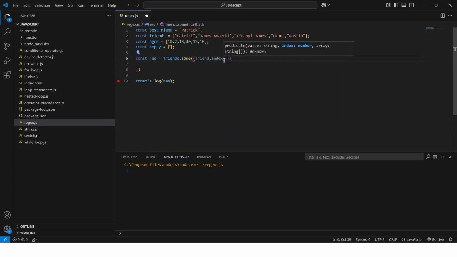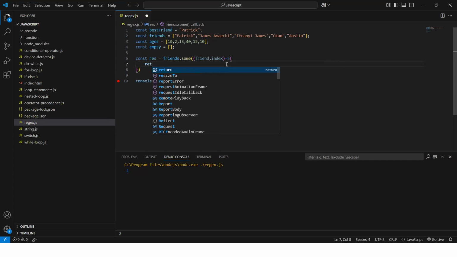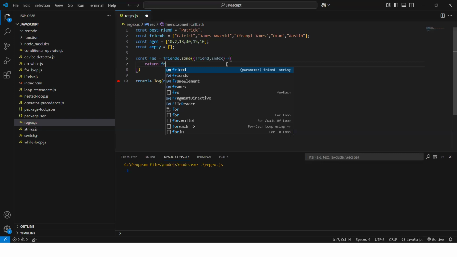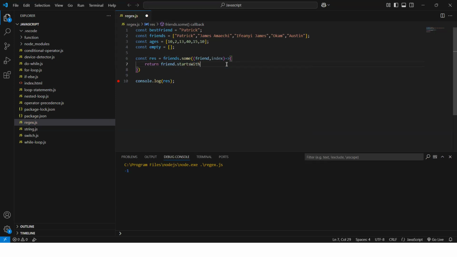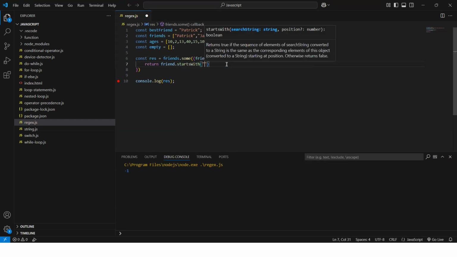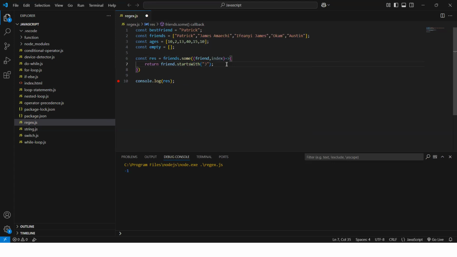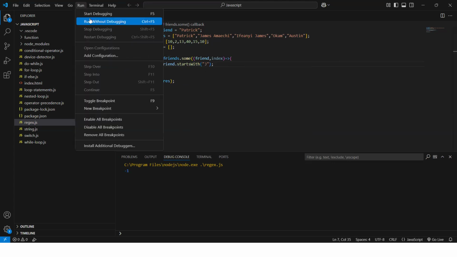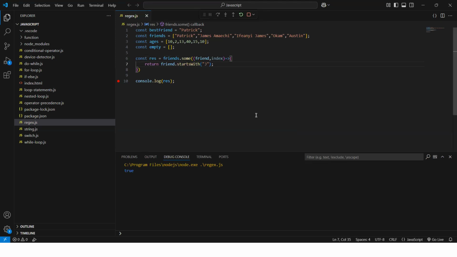So what am I going to return? I'm going to return a Boolean value. So I'll say return friend.startsWith. I'm looking for a friend whose name starts with J. So it will return true because at least I have a friend. If you look at the list of my friends, James Amechi starts with J. So when I run this now, it gets true because this guy starts with J. I have a friend that starts with J, so at least one friend starts with J.